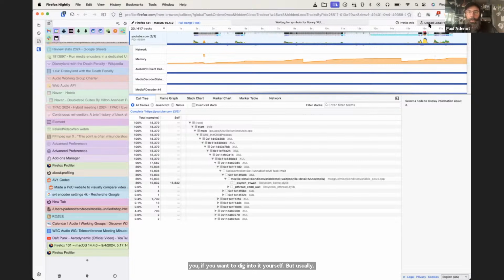So what you can do is ask the user to give the profile to a Firefox developer or someone that can understand the profile, right? It could be another community member that knows how to drill into those. So you click on this, upload local profile on the top right.